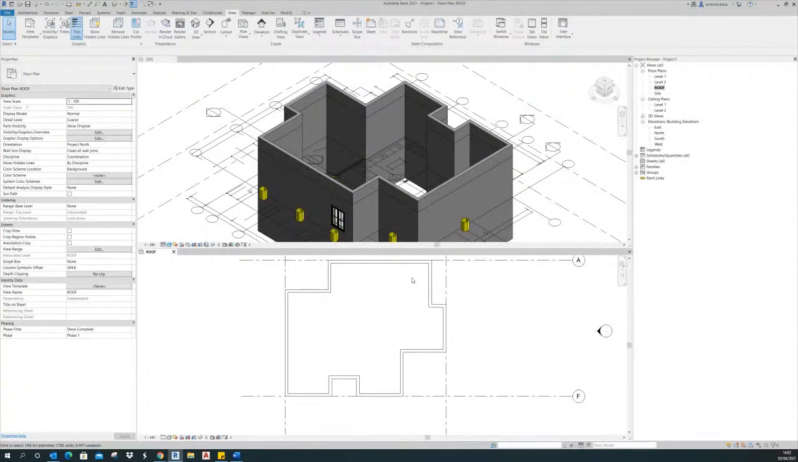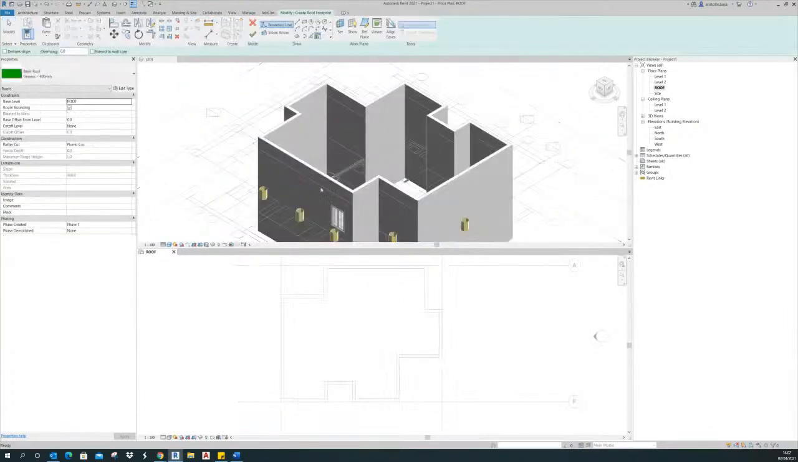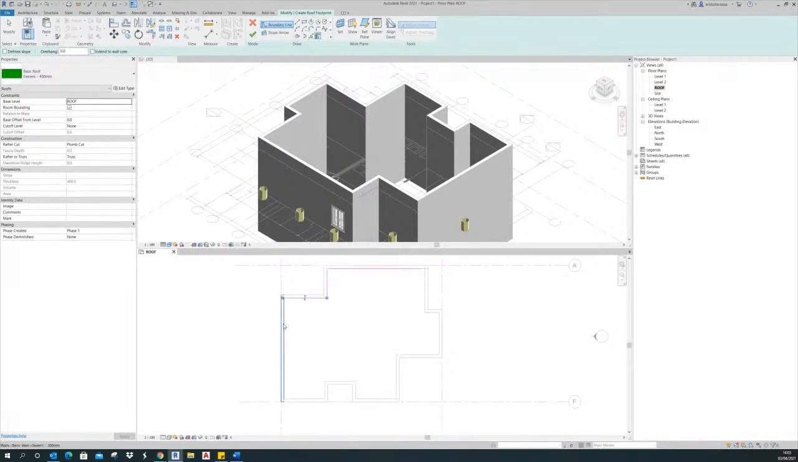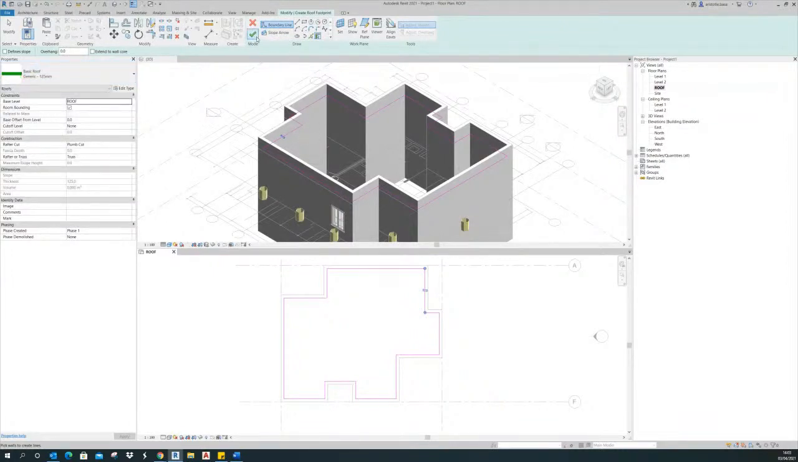So a quick way to do a roof slab is to go to the Architecture tab. We have the roof. Let's say roof by footprint. Pick the walls. Click or select the walls. Just click check. You have the 400 millimeter. Let's click, just go from the 125 mm. Click check.